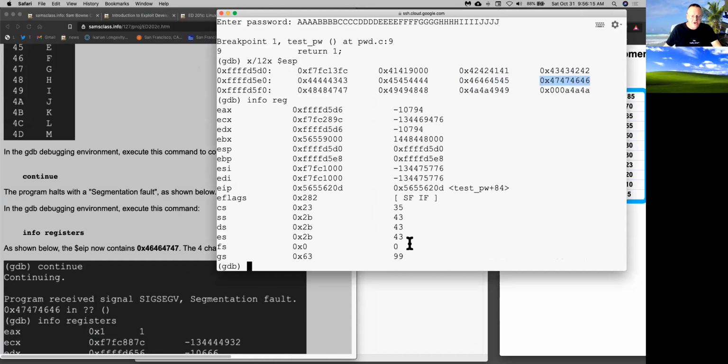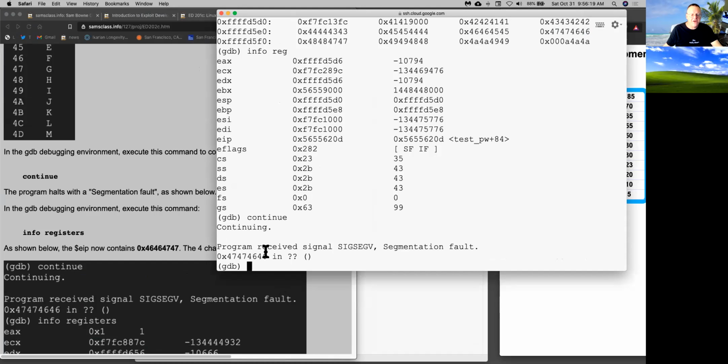And so if I continue until it crashes, it's going to crash. And here it's telling me the instruction pointer contained this invalid value, which is FFGG. And if I do info registers, I can see that.